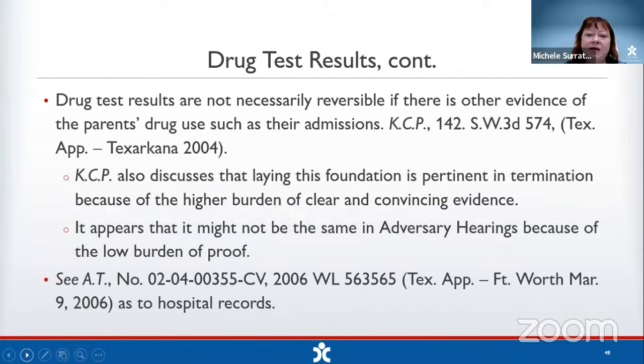So I have a couple cases out here that I wanted to talk to you about. KCP, this is a little bit older case from 2004 out of Texarkana, but it talks about that drug test results are not necessarily reversible if there's other evidence that the parents used drugs. So if respondent mother was on the stand and admitted that she used methamphetamine, then if you follow KCP, entering in those results is not going to be reversible error because the mom already admitted to that.